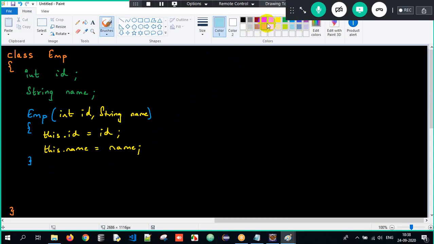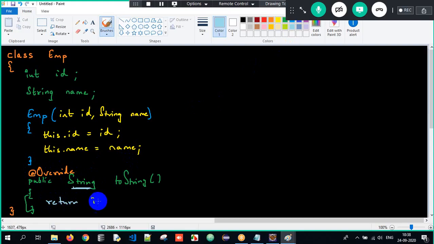How will I override it? Simple, sir. Public is the access specifier, string is the return type, toString is the method name. Since this is an overridden method, you can write the annotation @Override. Since the return type is string, you have to return something. So return id plus a space plus name. Since I'm concatenating with a string, it behaves as a string only.